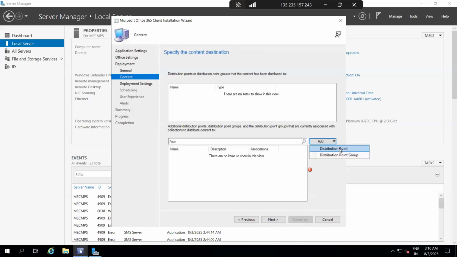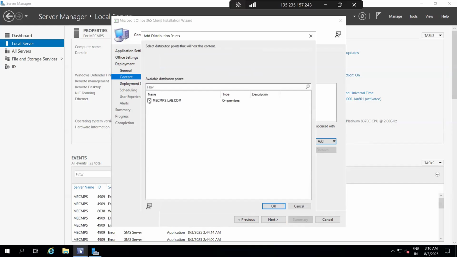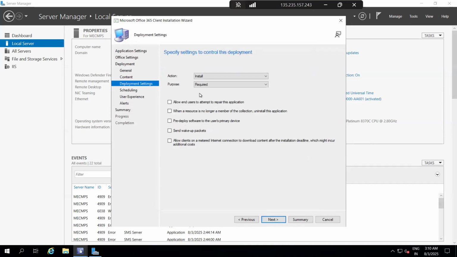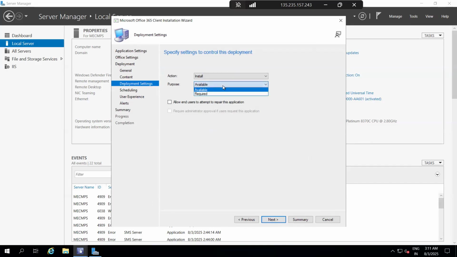Add distribution point, distribute it to the MECMPS. Okay, then next. Now, do you want to install it in the required mode or in the available mode? Select available mode. Why keep load on the machines? Required means it will be forcefully installed onto the devices. So we will do it in the available mode.